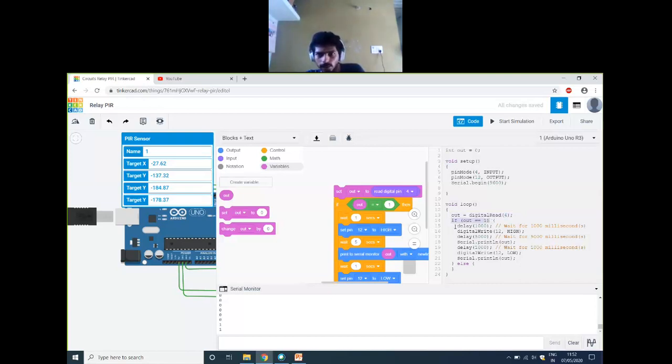If out is equals to 1, delay of 1000, digital write, pin 12 as high. And after that, keep it in high condition for 5 seconds. Later, make it switch off. For that, if condition is being used, so after that, it switches off automatically, right? Likewise, you can change the code also.